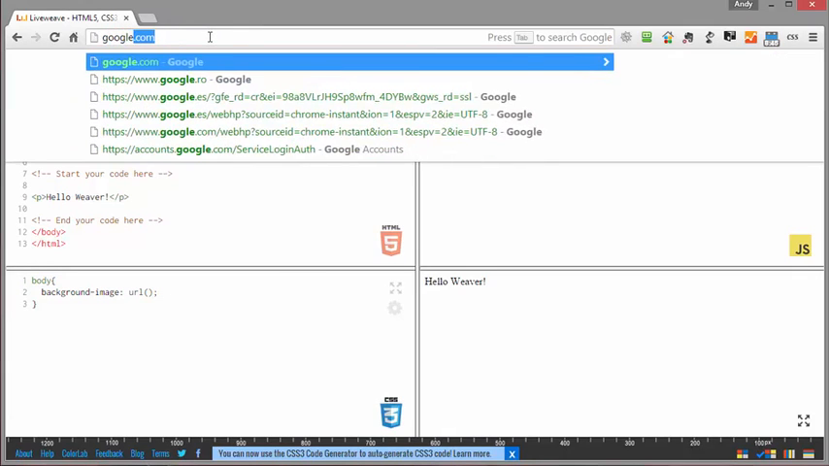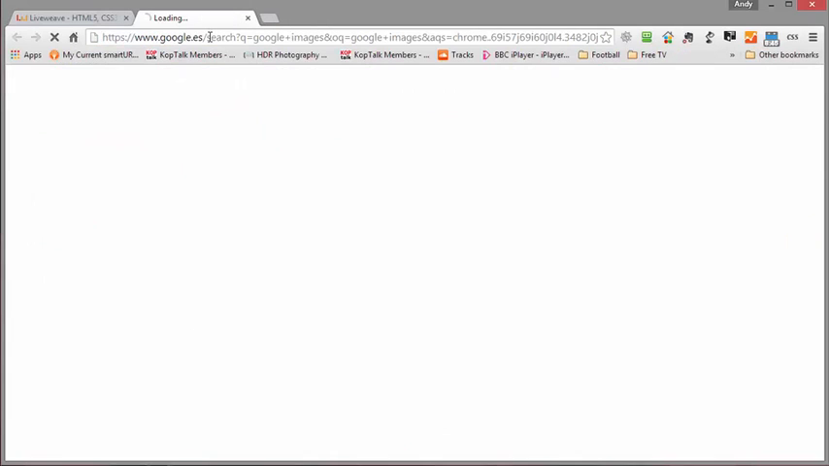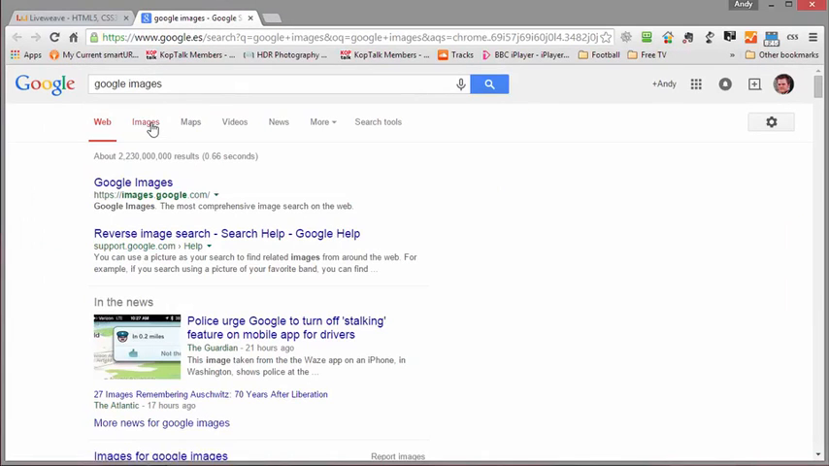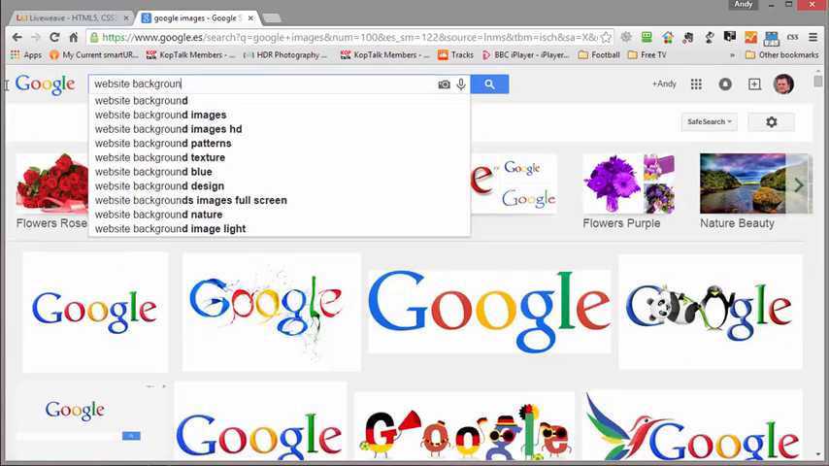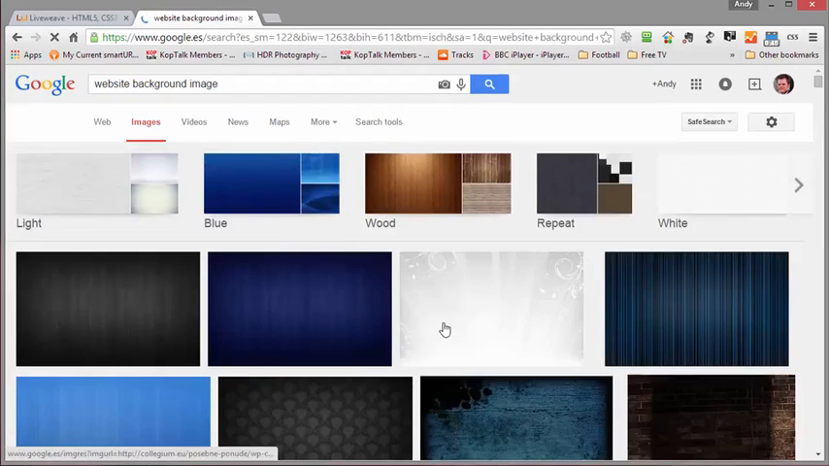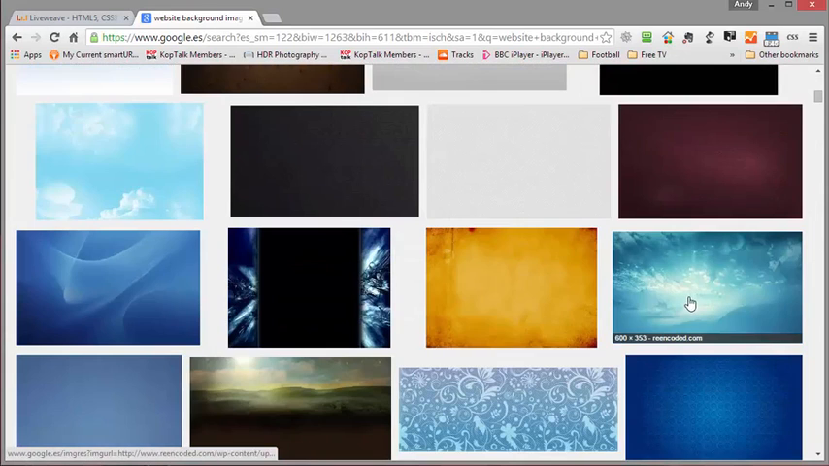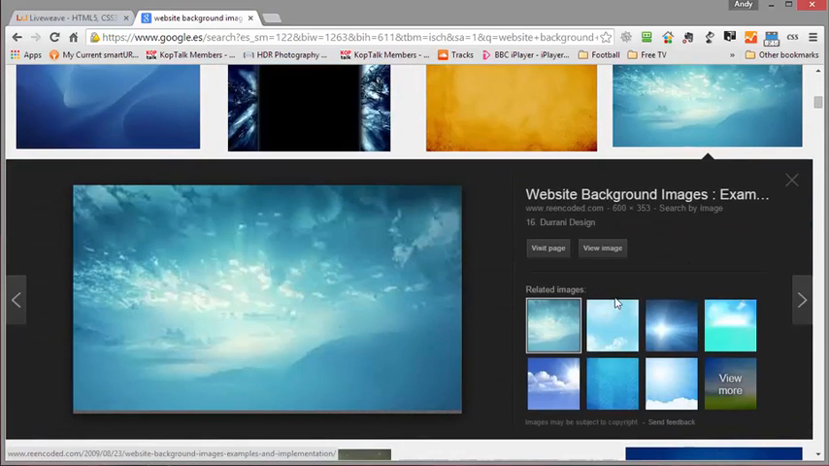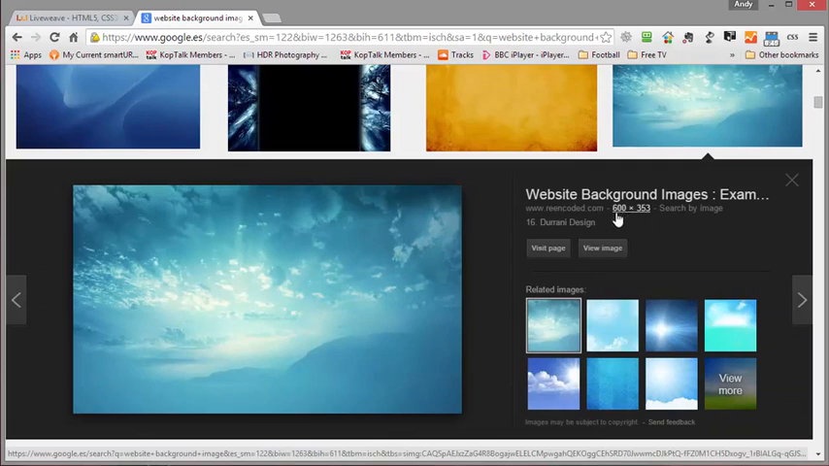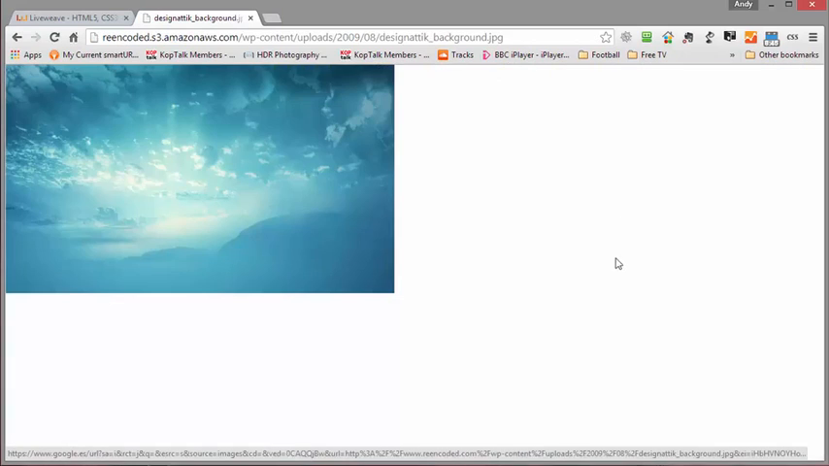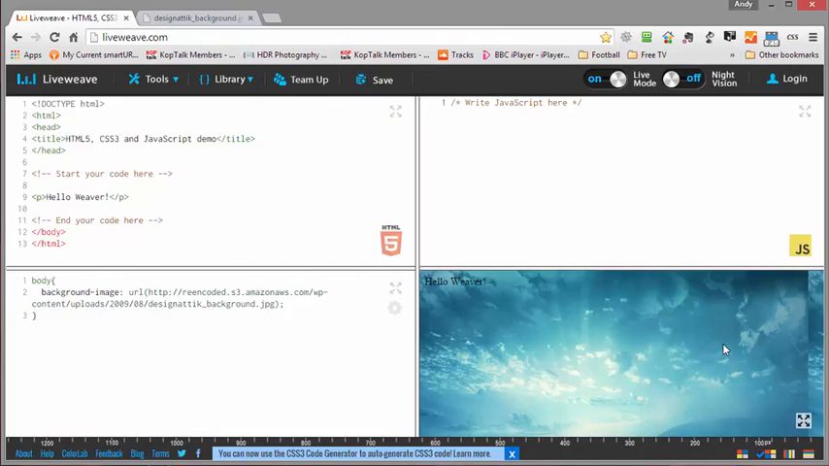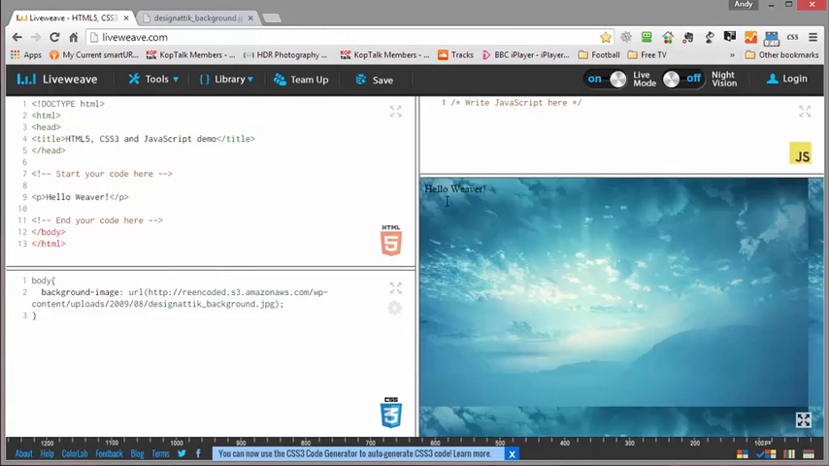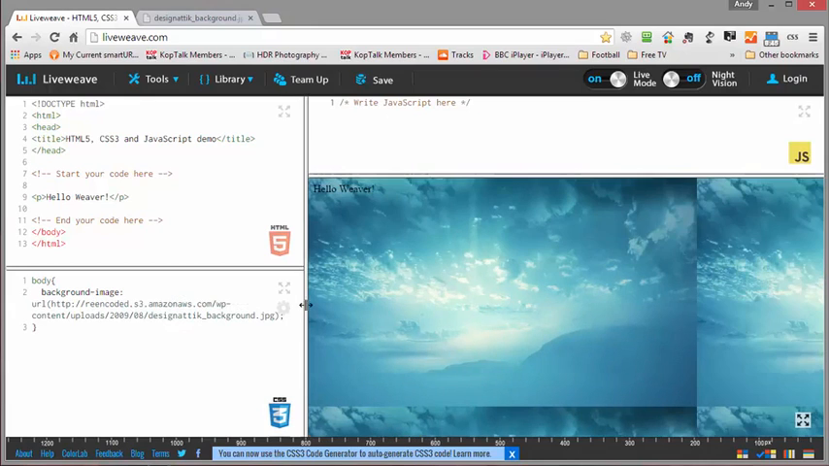Let me just go over to Google Images for a second. I want to search Google Images for a website background image, and we can pick one of these. Let's have a look. Let's pick this one here. I'm going to just click on it. The dimensions of it are not great, so if I was doing a real website, it's not the sort of thing I would use. Let me just view the image because I want to grab the URL of the image, and then I would just put the URL inside those brackets. And as you can see, that image is now over here on the background of the web page.